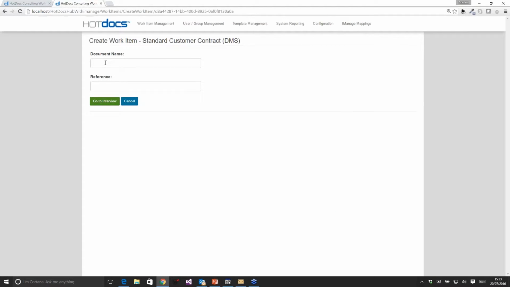I'm going to click create. I'll give it a document name. I'm going to call this profile contract and give it a reference of 123. Again, that could be your client matter reference within your document management system, and I'm going to say go to interview.